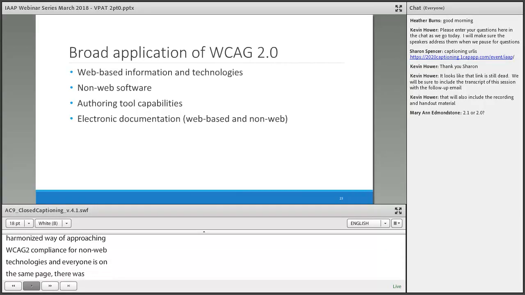There was actually a WCAG to ICT task force in the World Wide Web Consortium that helped figure out the interpretation of those requirements for non-web technologies. And so that's the basis of being able to understand how to apply a web standard to non-web technologies.